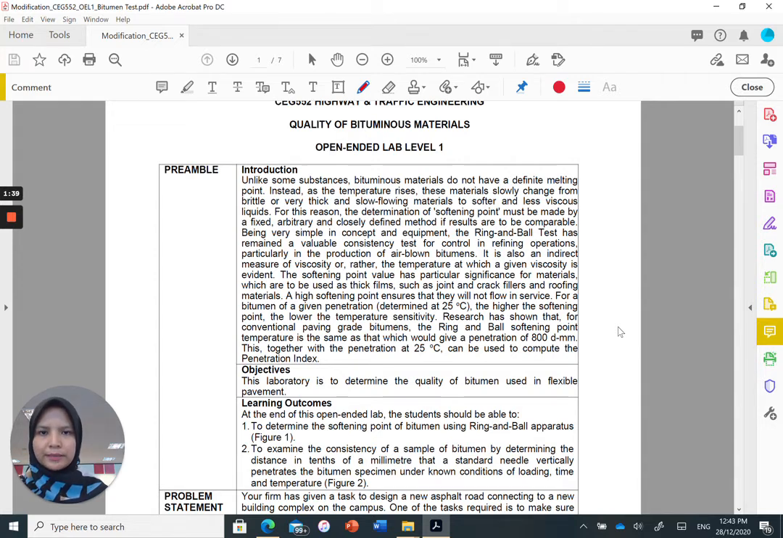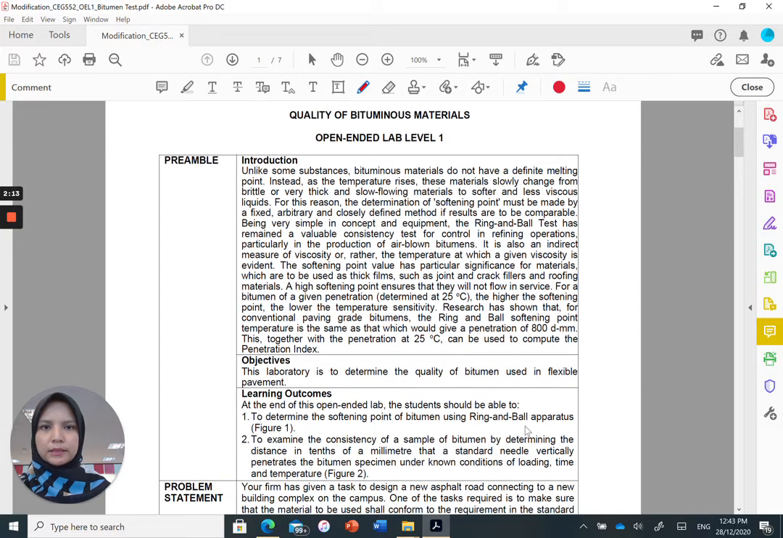So in this quality of bituminous material, there are two tests that will be conducted, right? Number one is the ring and ball test. This is actually to find out the temperature of the softening point of the bitumen, right? The bitumen will start to dissolve once you burn it up, right? So we want to know at which temperature the bitumen would dissolve, right? And then the second test is what we call the penetration test, right?